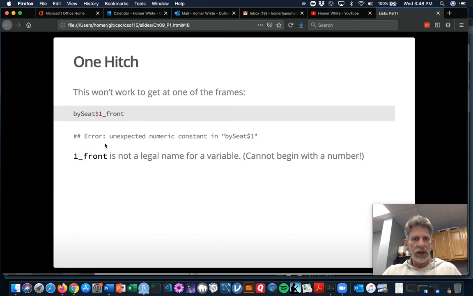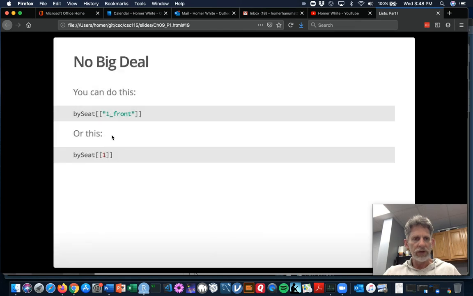So how do you handle that? There's a couple of ways. R allows you to use the double square brackets along with that illegal name in quotes. So you can always do this. You can take your name, put it in quotes, whether it's legal or illegal, and use the double brackets, and you'll be able to get at that element directly. Or you could just remember what number place that element is. So the 1 front frame is the first element, so you can do double brackets 1. So that's a couple of ways to get around it.